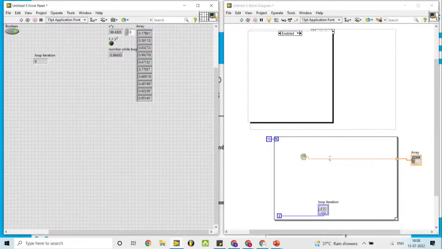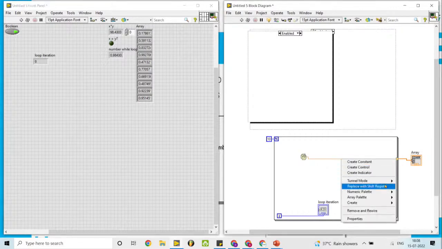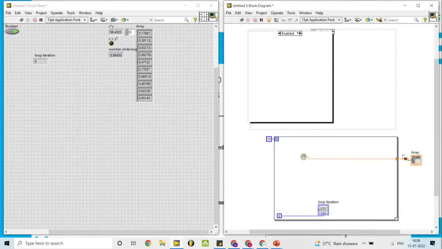So in case of the for loop, we can store all the results in the array using this tunnel. We will convert this tunnel into indexing mode, auto indexing. If we go with the last value instead, then only the last iteration value will be available for display.